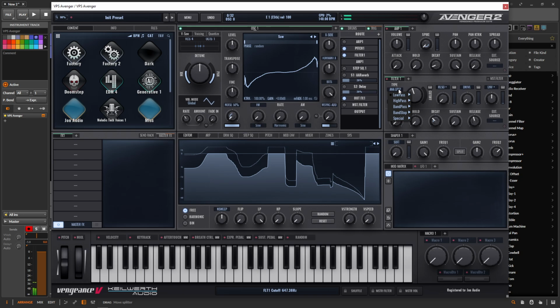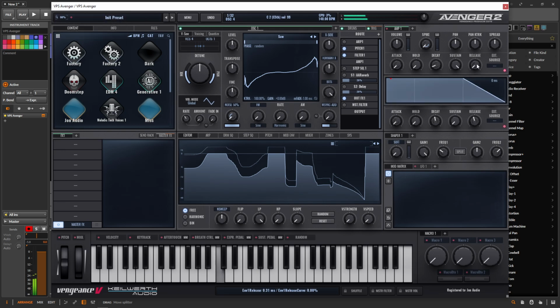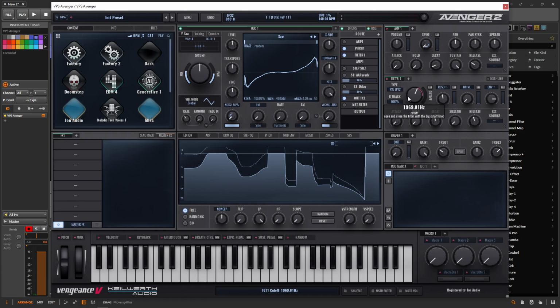Maybe we bring in some cutoff and maybe choose a different filter. Sometimes we get stuck on the same filter every single time. So for this guy, maybe we can do this low pass 12, give it some resonance. Slow down the decay a little bit here. So we have this kind of tonality, and then from here, we can just mess around with other things.